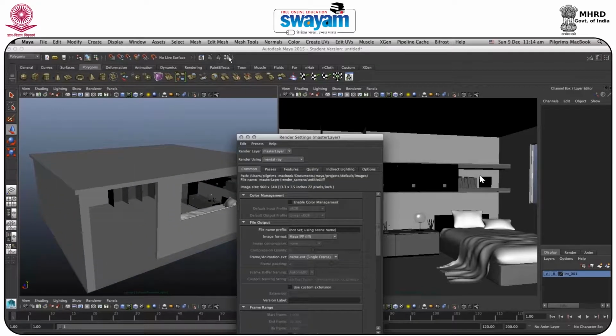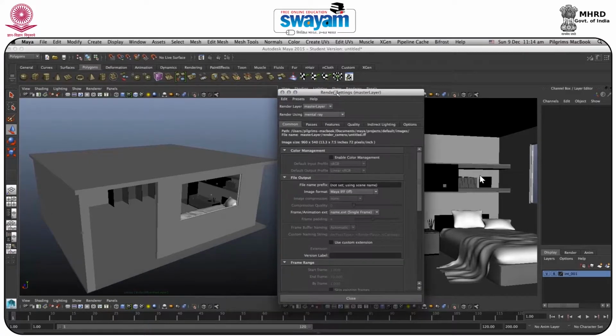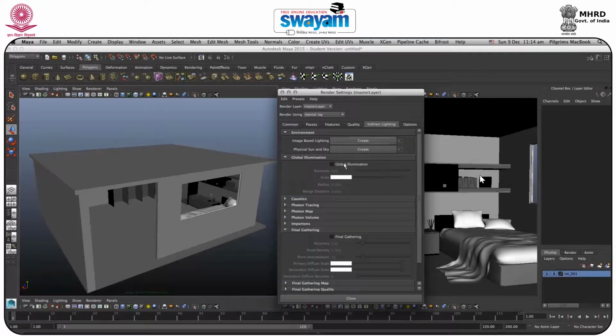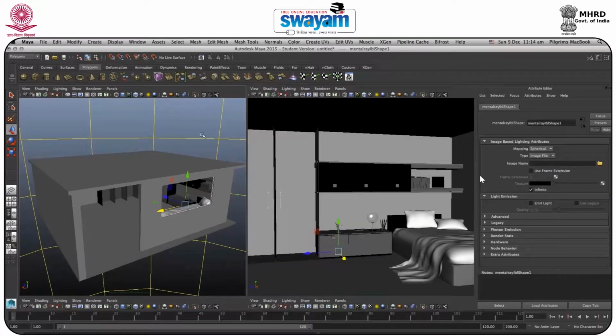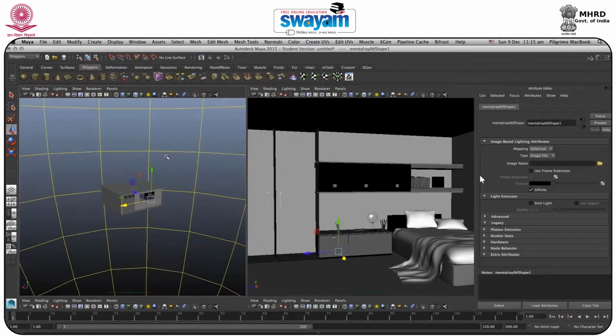Now I will go to render settings, and here you have the indirect lighting system. In indirect lighting, you have both options, image based lighting and physical sun and sky. We'll look at both of them. Here you have image based lighting. Just click over here, and it creates a dome. As you can see, it has created the dome, which is the outside world.